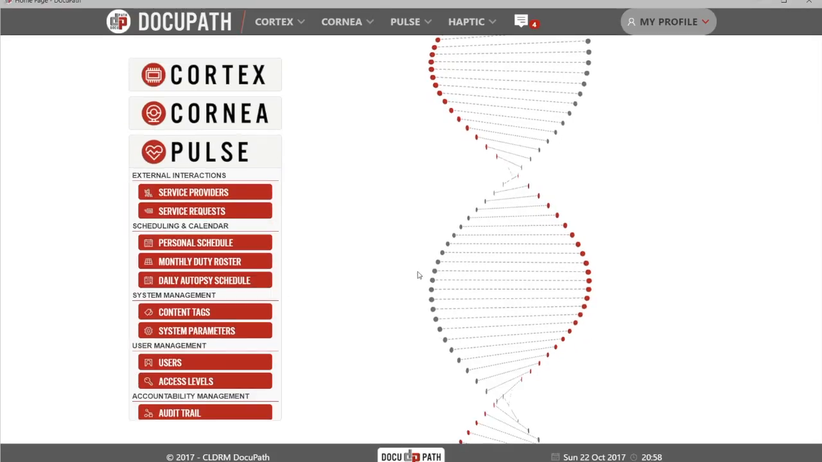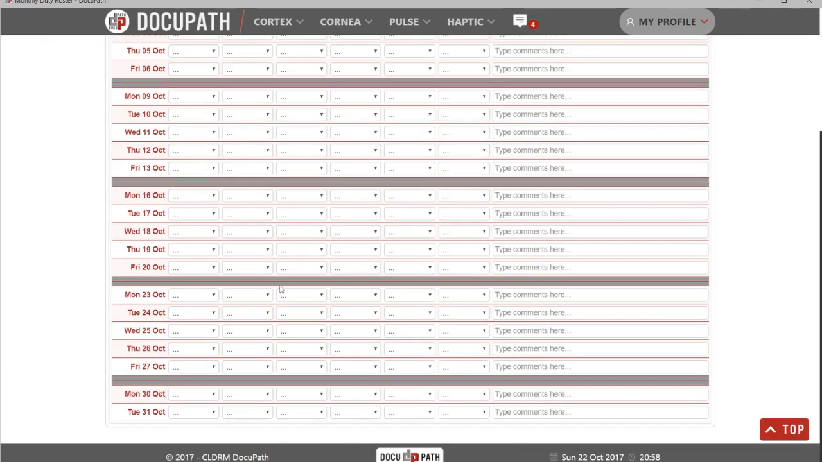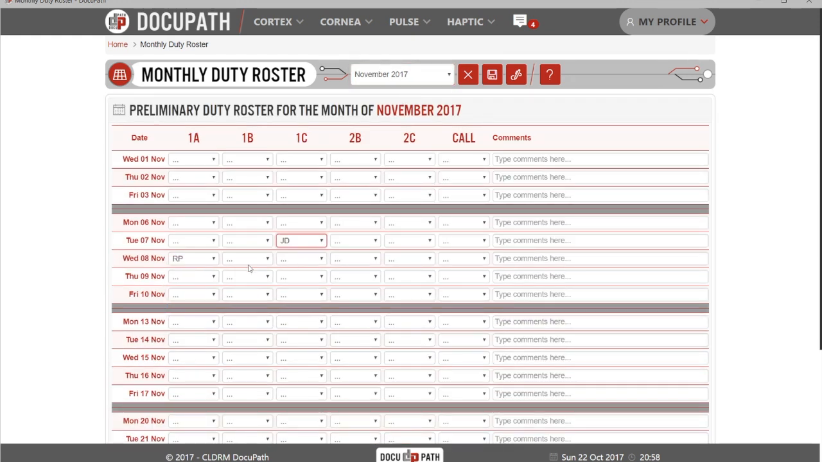To compile the monthly duty roster, click Monthly Duty Roster from the main menu. Use the provided grid system to allocate users to every session on every day, and type comments if required. This can be repeated for the current and next calendar month.